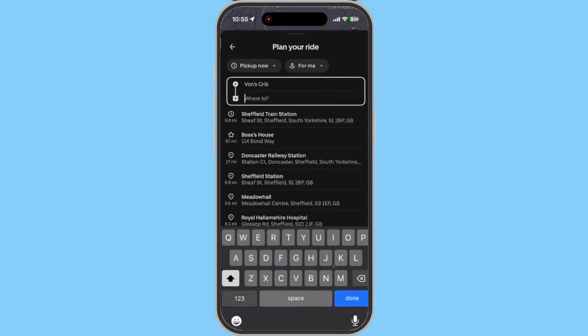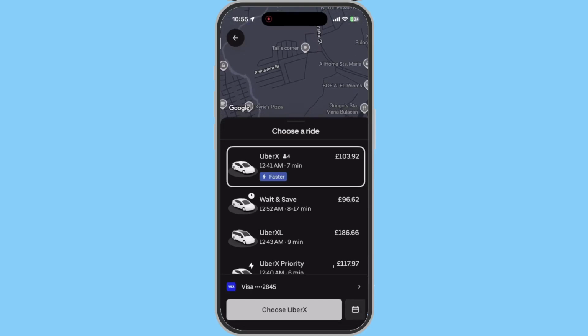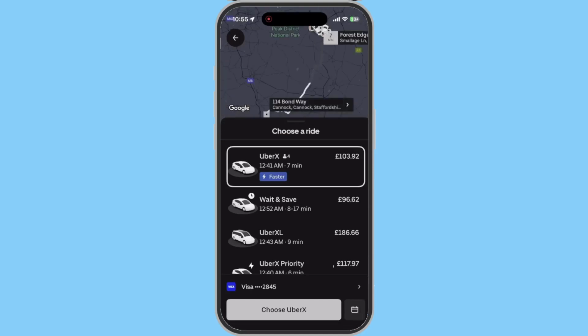Next, enter your destination in the field that appears. As soon as you add it, the app will preview the route and show estimated arrival times and price ranges. They're based on live traffic and local ride types, so you get a realistic sense of timing and cost before you request. Now swipe through the ride options.